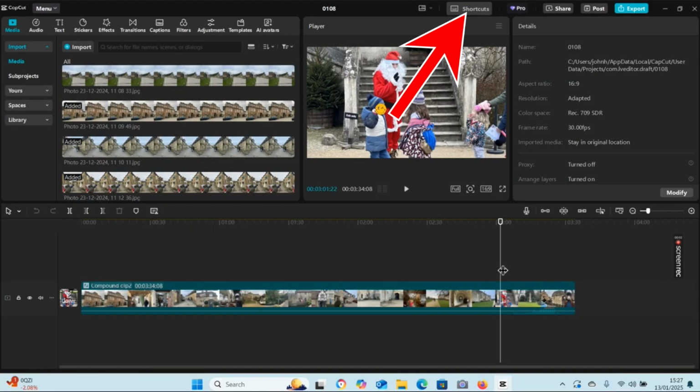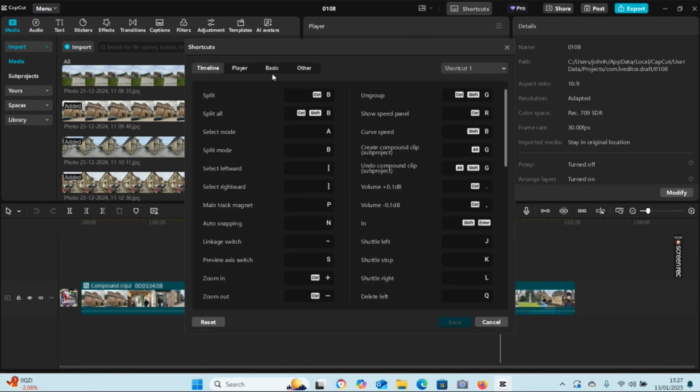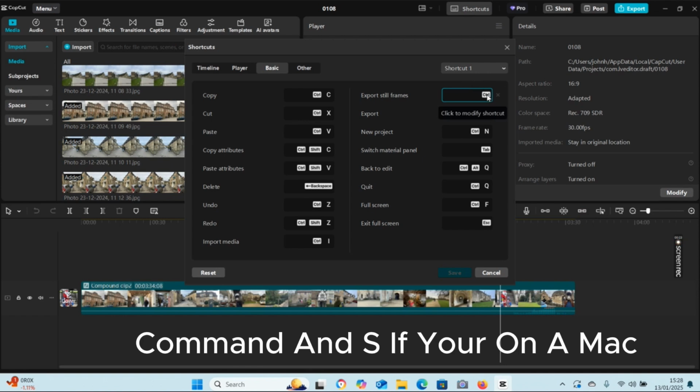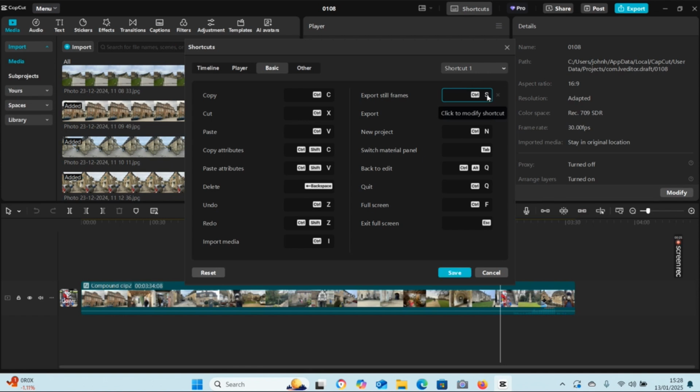Find the position with the blade on the timeline that you want to export, then go up to the top to shortcuts. Under basic, you can go in there, press the Control key and S, and once you've done that, save it.